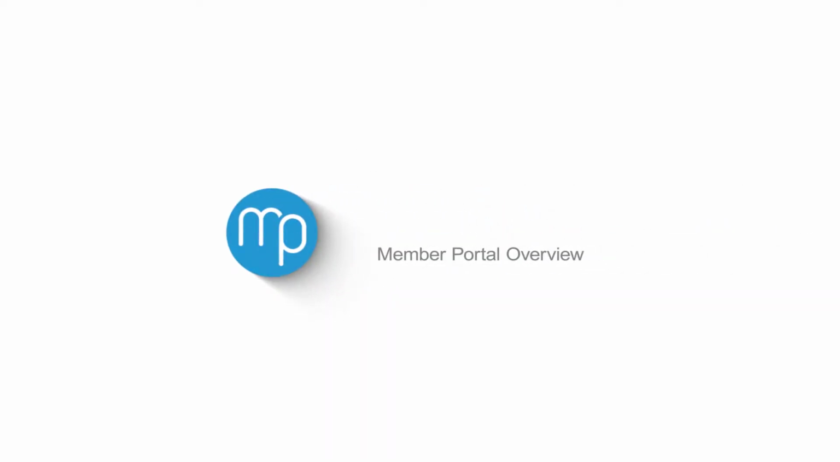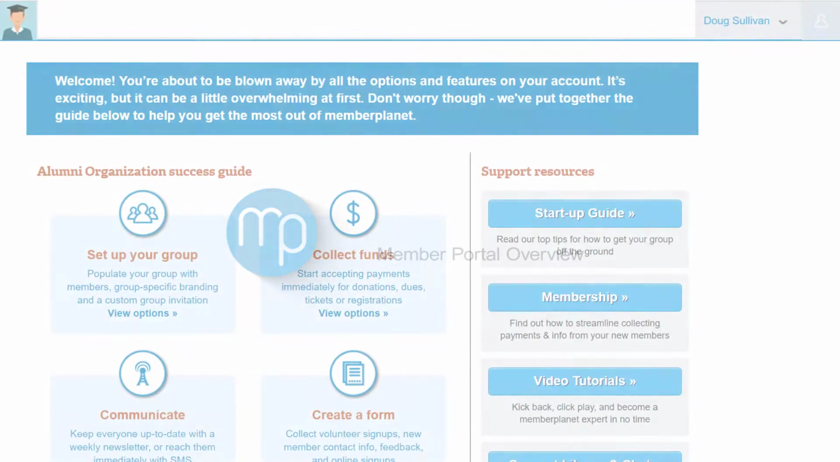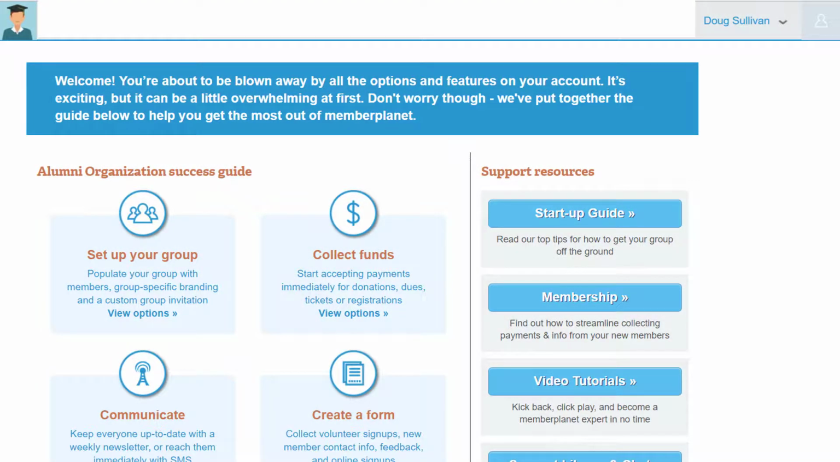Okay. The member experience from the member portal view is important for admins to understand and be familiar with because it is how your members interact with the platform. A better understanding of the member portal will help you provide more efficient assistance to your members.